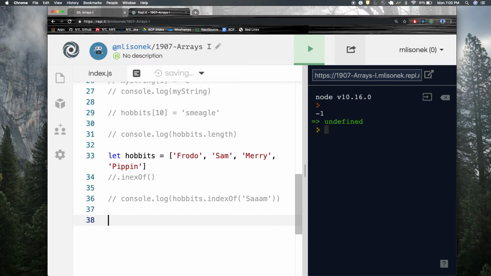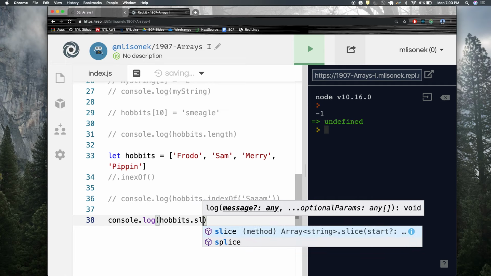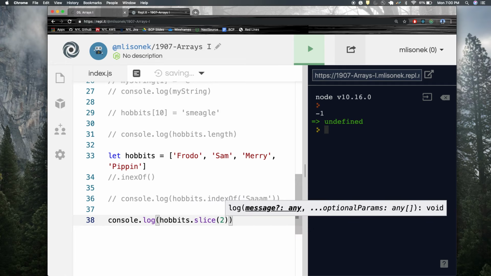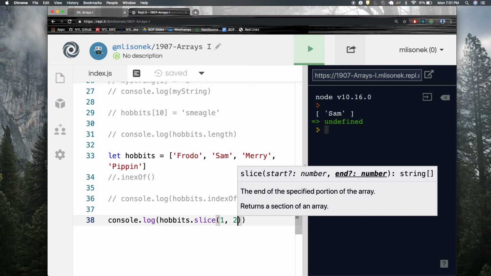There's also another method that's the same. I'll do console.log hobbits.slice of 2. You get Merry and Pippin, right? hobbits.slice of 1 to 2, you get Sam. Start at 1, include that, and then stop at 2, don't include it. So you get Sam.